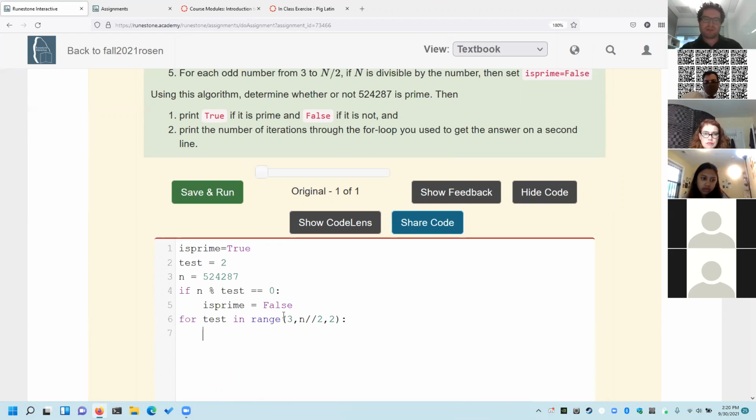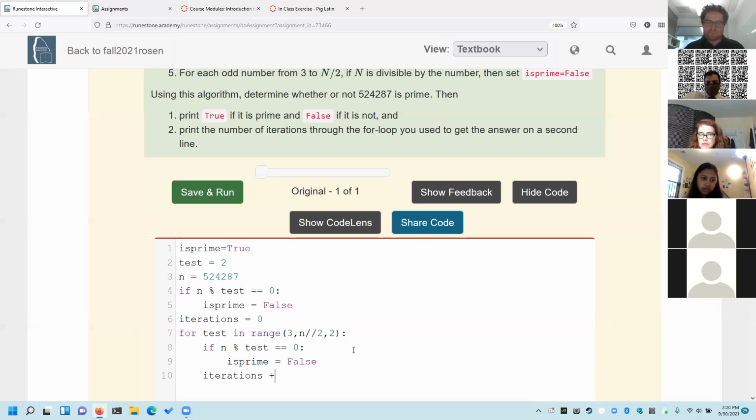So now we can go and do just this test again. So does n divided by 2, is that the same as just saying int of n divided by 2? Yes, it's doing integer division. Gotcha. So here, this is the same test. And it wanted me to count the number of iterations. So iterations equals 0. And then each time we go through, iterations plus equals 1. Let's save and run.